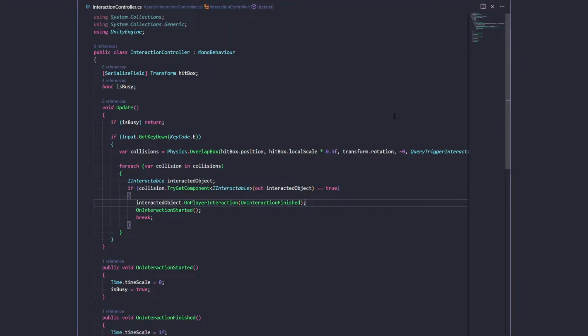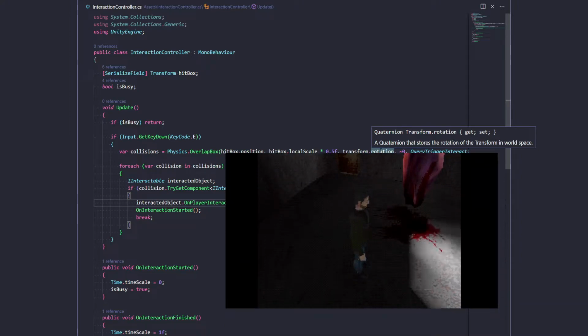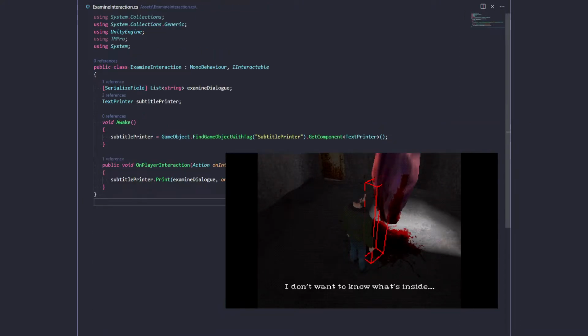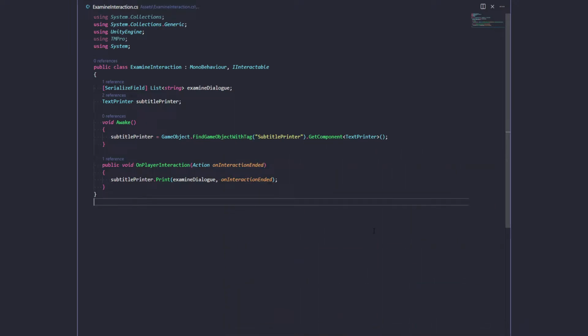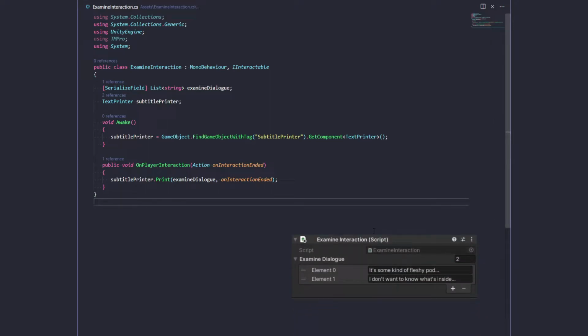Okay, the second script is this interaction controller. This component is attached to the player, and when the player presses the E key, it spawns a hitbox and checks to see if any of the colliding objects have a component attached that implements the iInteractable interface. And if so, it calls the onPlayerInteraction method on that component. The last script is called examineInteraction. This component holds a list of strings which will have information about the description of the object to be printed out once we actually interact with it. And it implements the iInteractable interface.